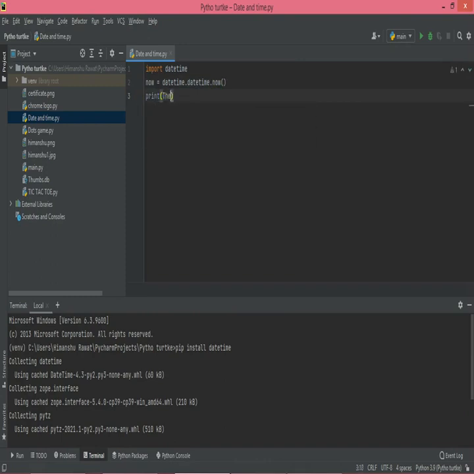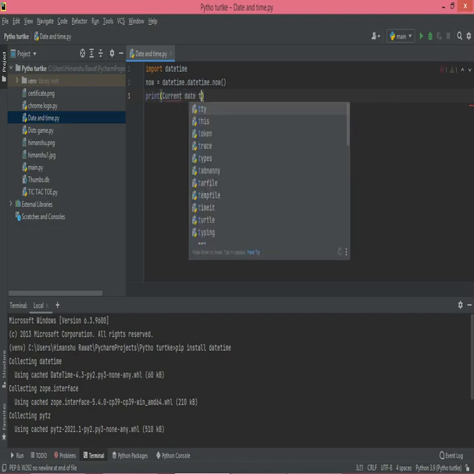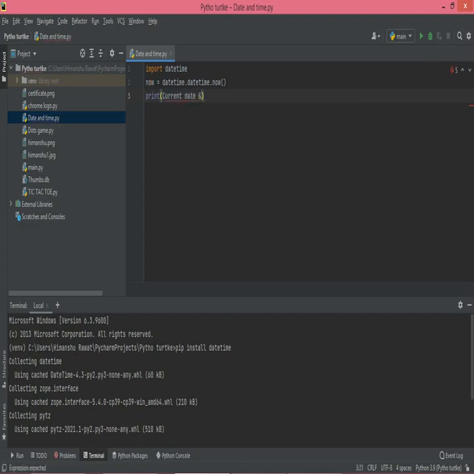Now we are going to print the current date and time. Let's type "Current date and time is :", and after that put parentheses and hit enter. After that we need to type print, in which format we want to display the output or the time.